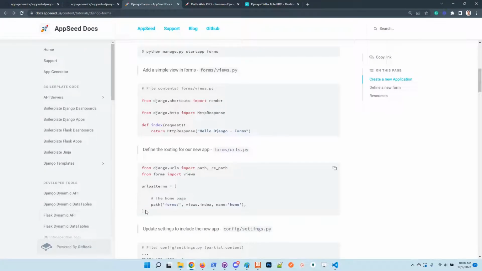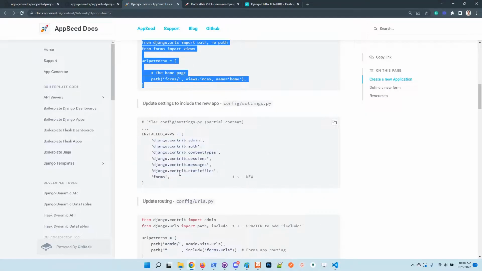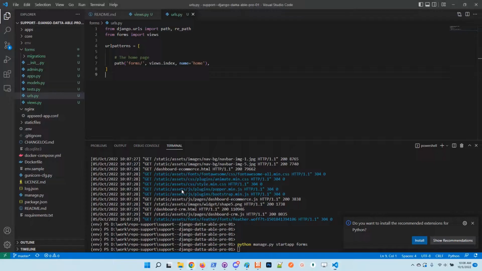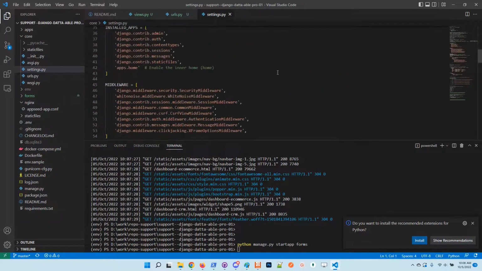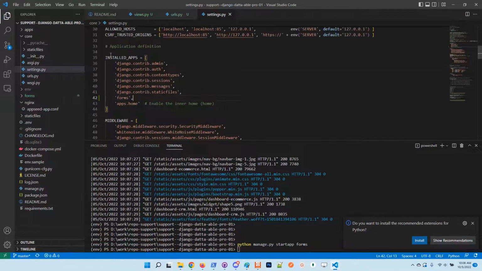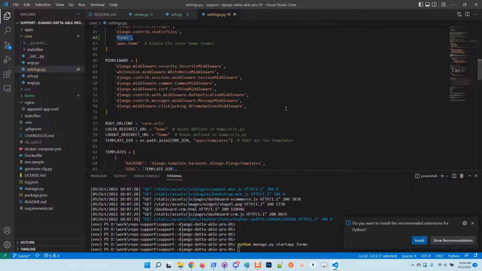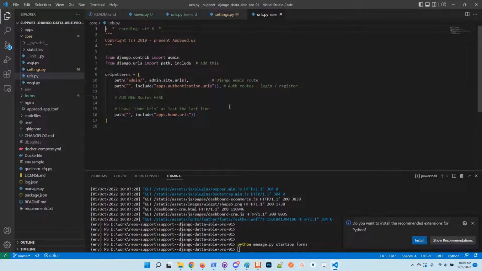So it's just copy paste all the information here. Of course, the new application should be integrated into our project, just to inform Django that we have a new application to manage. Here, the installed apps section should be updated to include forms. And also another thing is to include the routing provided by the forms application into the project routing. So the application is integrated.